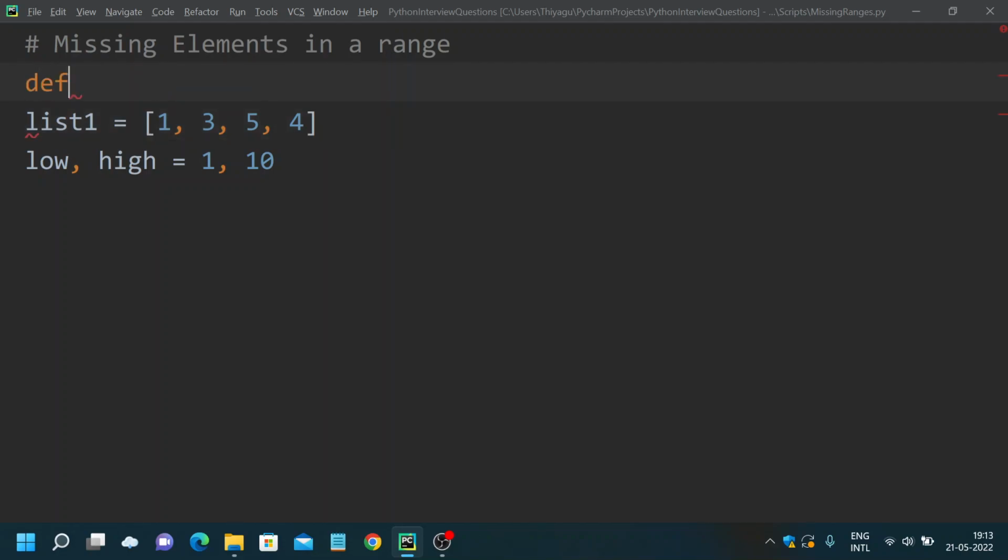So as usual, I'm creating a method, def missing_range. We have arguments called list1, and we have low and high. So these are the three arguments that we are going to use in this solution.